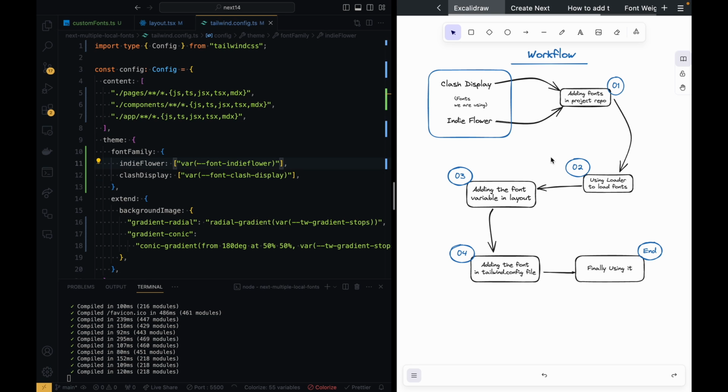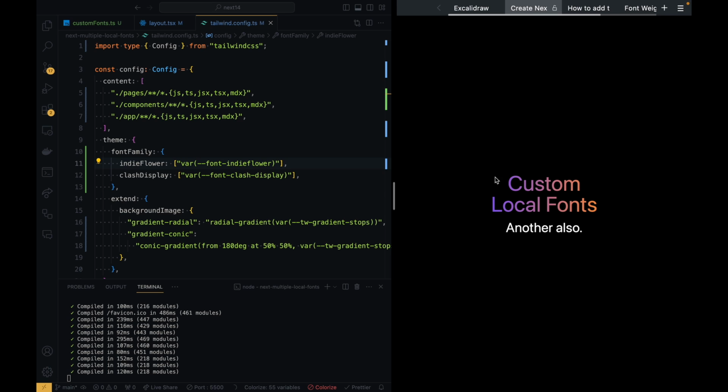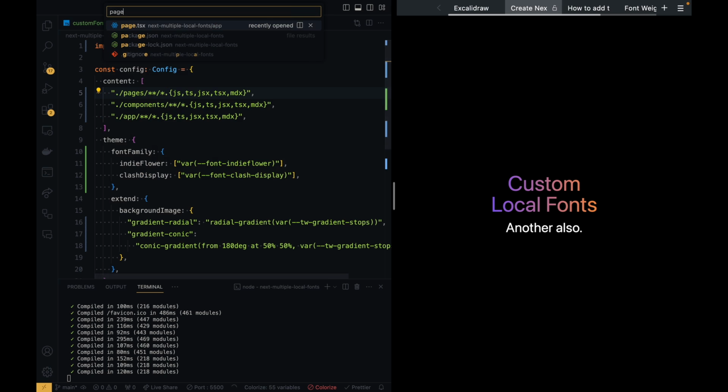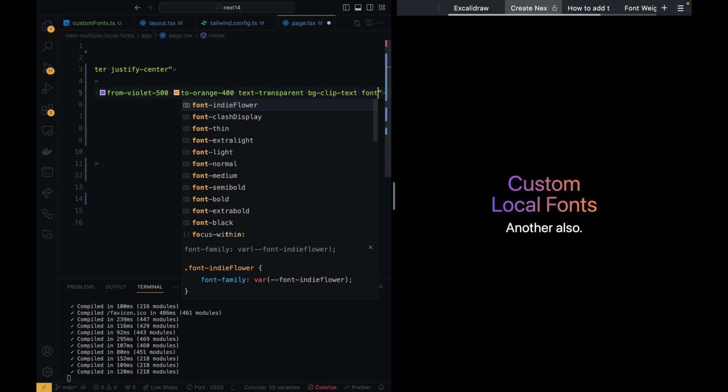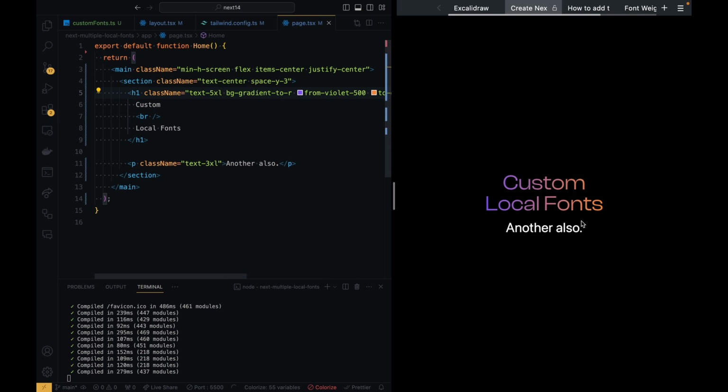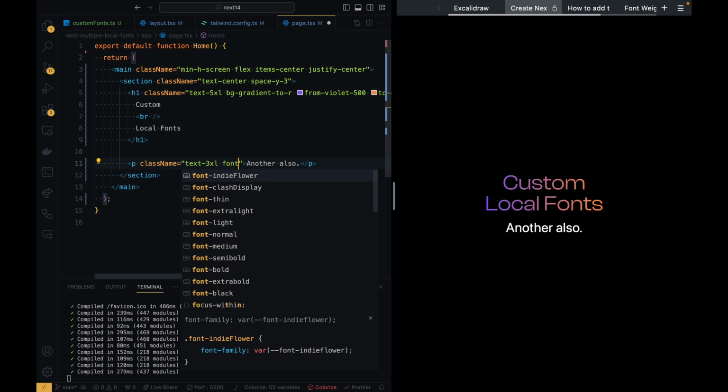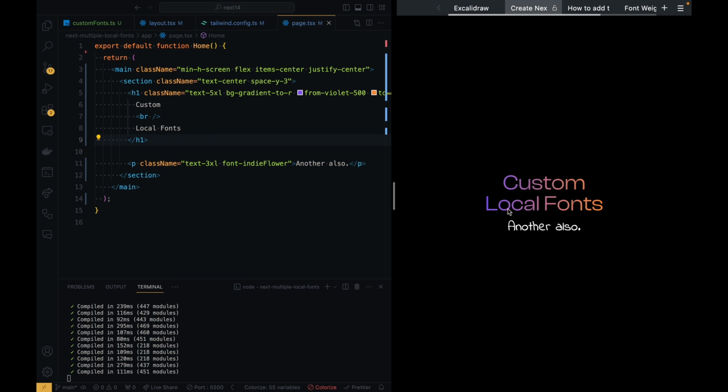So let's use the fonts we have added. Here, as you can see, we have already discussed we will be adding the H1 with the first font and the p tag with another font. In order to do so, let's go to the page.tsx file, and the way we can add is we can just write font, and here you can see the autocomplete, the suggested list, and as we have added in the Tailwind CSS, we are seeing this. To apply this font, we simply type font class display, and as you can see, it is already reflecting over here. Similarly, the font I will be using for the p tag is font indie flower, so it is reflecting.